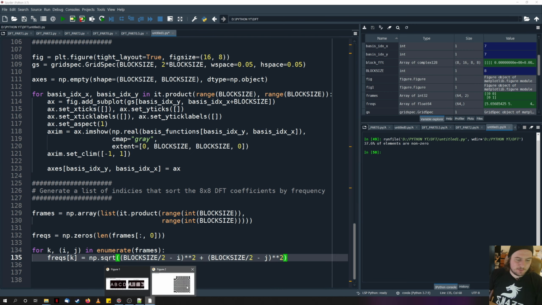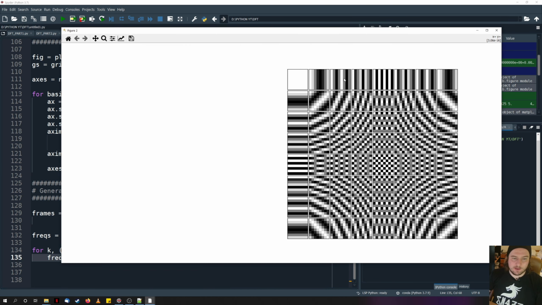But we can calculate it because we know the frequency here is 4, 3, 2, 1, 0, 4, 3, 2, 1, 0, 1, 2, 3, 4, 3, 2, 1, or more specifically, 0, 1, 2, 3, 4, minus 3, minus 2, minus 1, and same here, 0, 1, 1, 2, 2, 3, 3, 4, 4, minus 3, 3, minus 2, 2, minus 1, 1. So they're all the frequencies that are present.